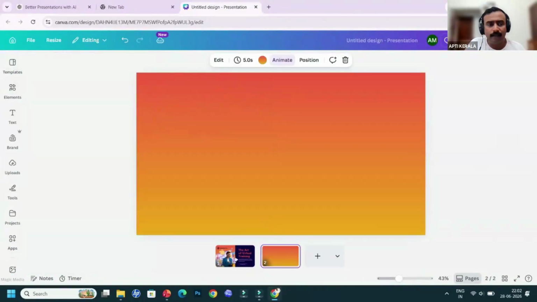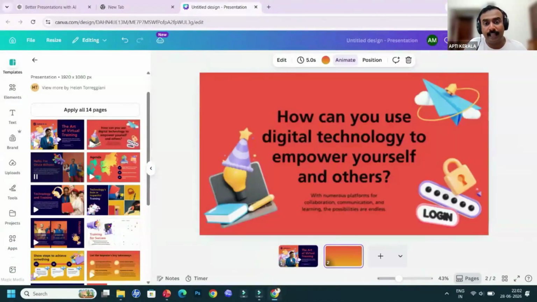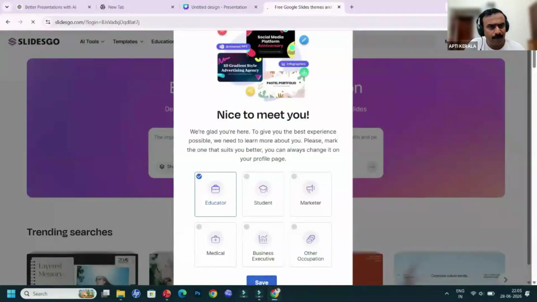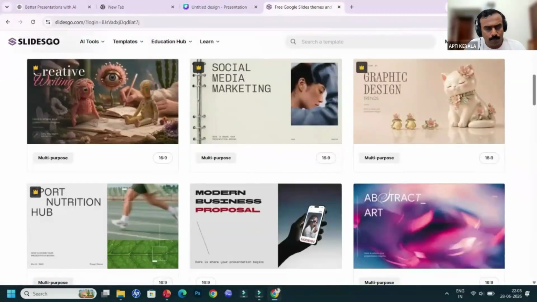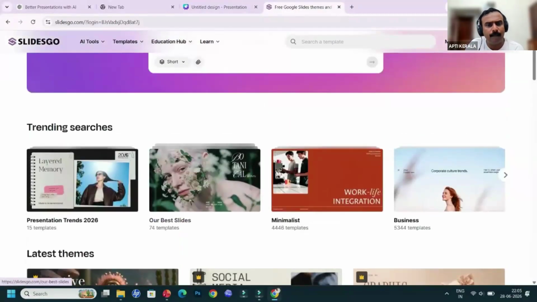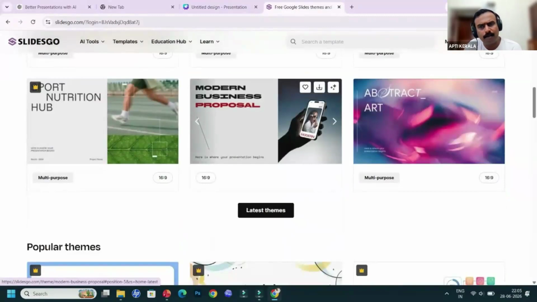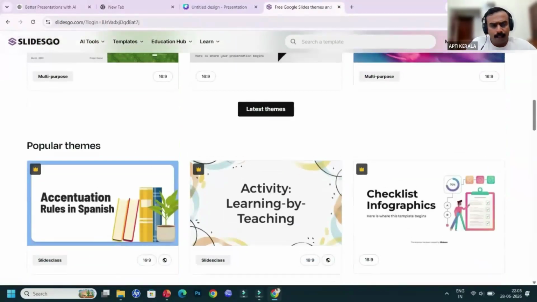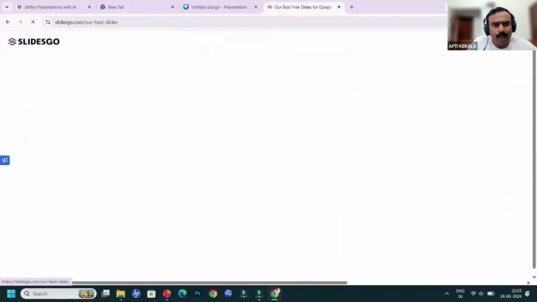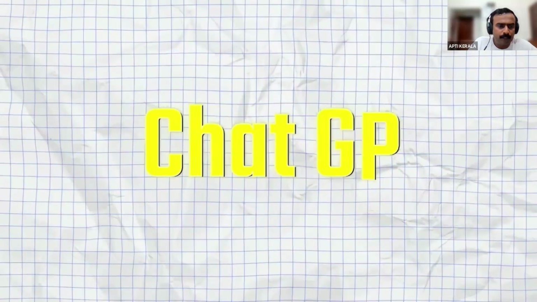This is another way of using Canva. Now Canva has Magic Design also. That is AI. We can use Magic Design. Another one is Slides Go. It is similar to Canva, similar to Gamma. You can make slides like this, but I prefer Gamma for students like you.